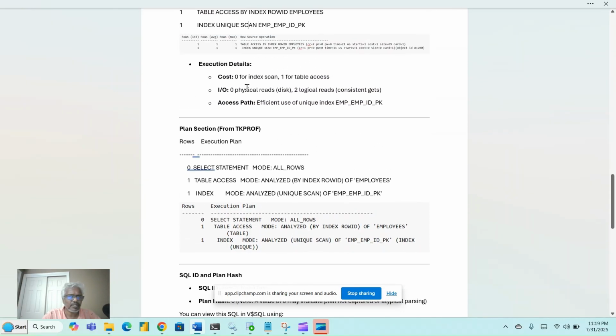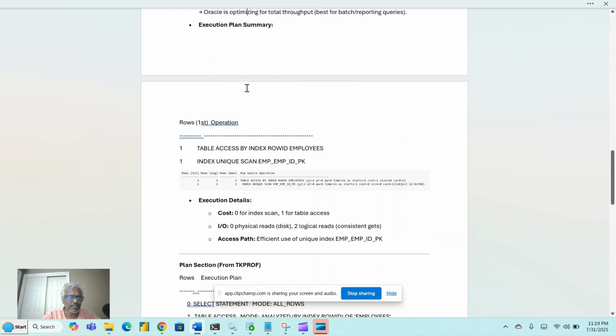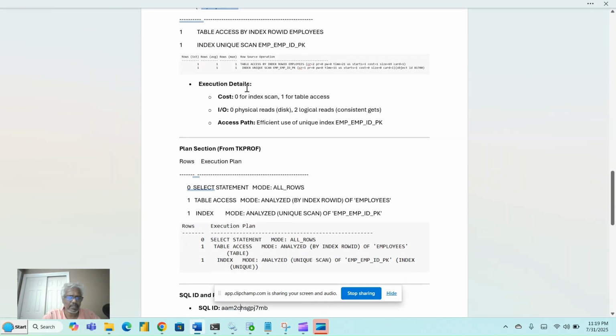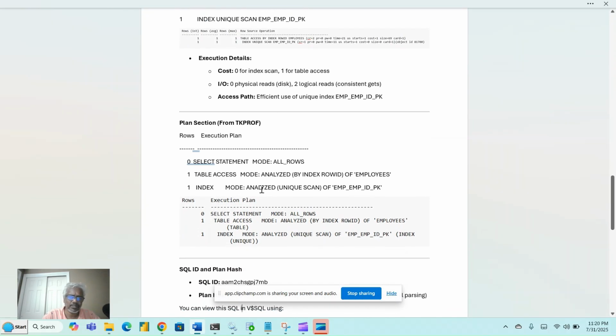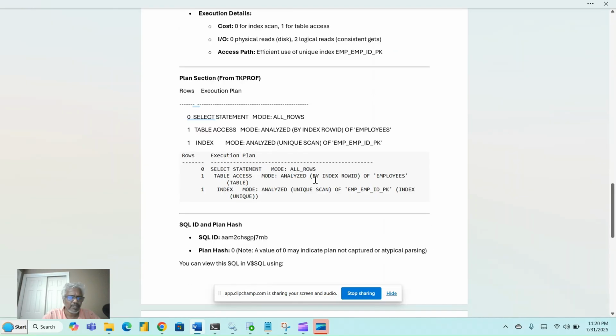So the execution details section, like this plan section, gives an almost similar idea: the index node is analyzed using the index scan, and the table access node is using analyzed employees with a row id, and ALL_ROWS is the optimizer mode, which is being used in an optimal way. So this is what it is.